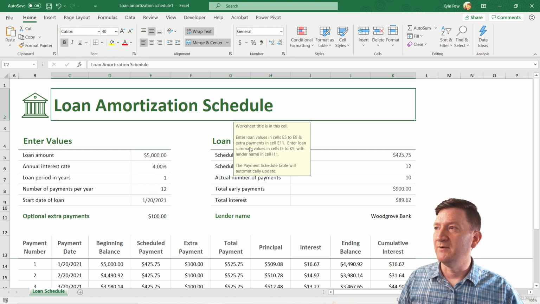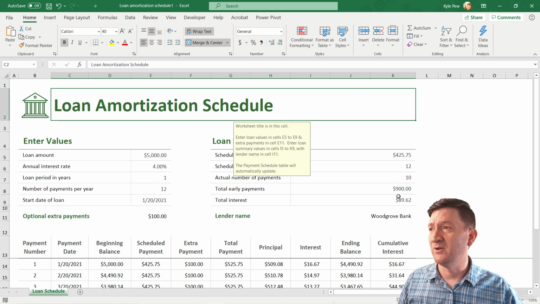Okay. Let's see, extra payments inside of E11. Enter loan values in I5 to K9. Right over here. These will be populated for us. Okay, we don't have to populate those ourselves. Lender name inside of C or I11.